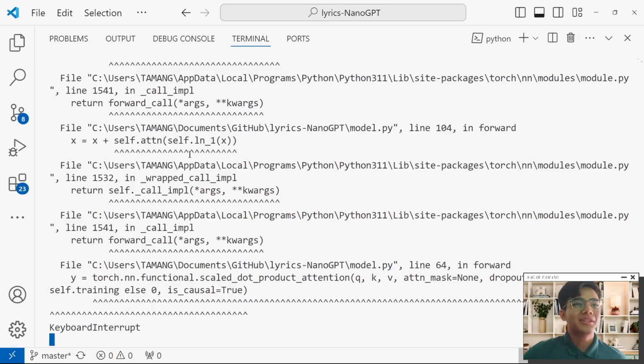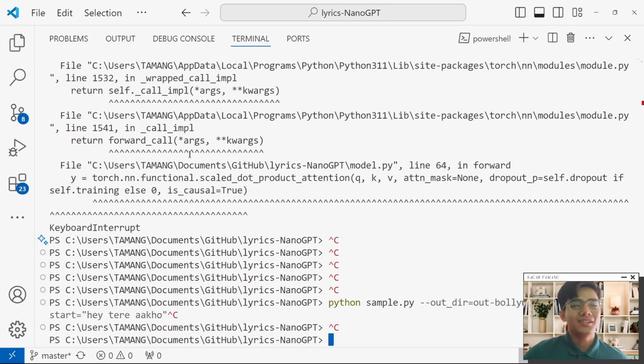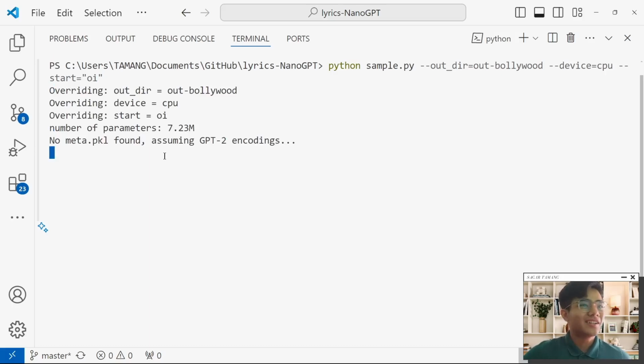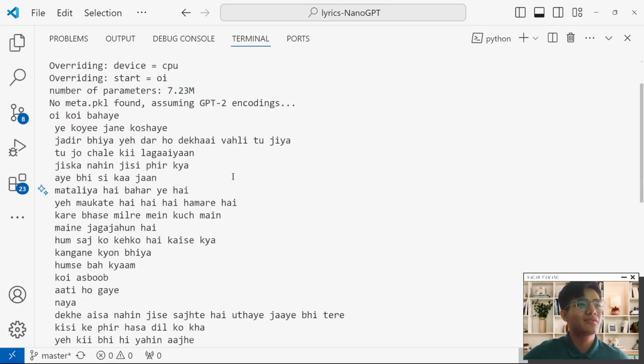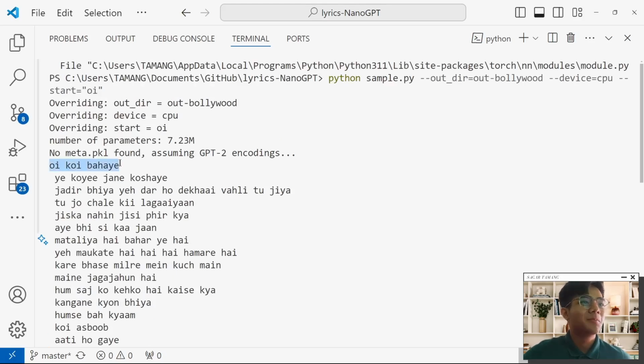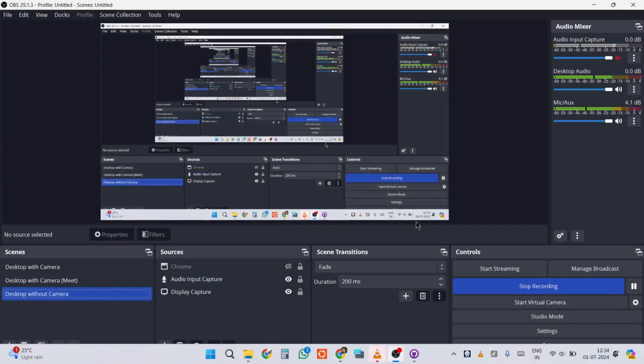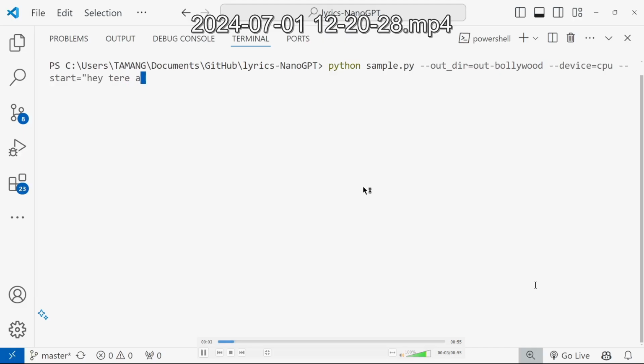So basically we're training the model on our Bollywood data set, so that it can generate Bollywood lyrics easily. Another try we have is starting from "OA". So let's see what it generates now. I'm starting again, and this time it has generated "ओए कोई बाहर ये कोई जाने कोश है". So the lyrics are not that accurate, but you get the idea of what we're gonna build today.